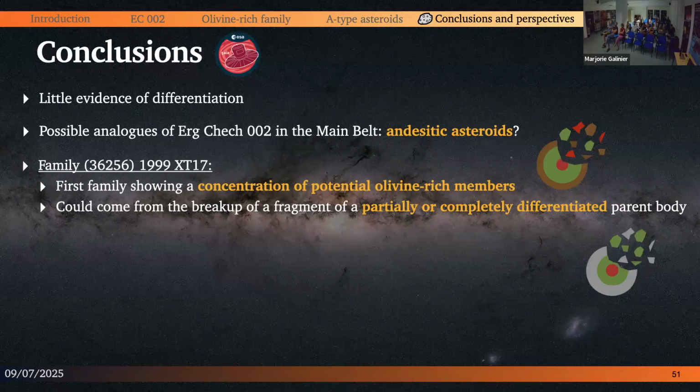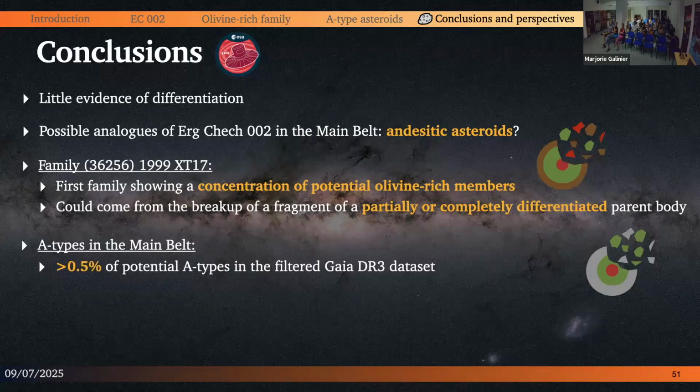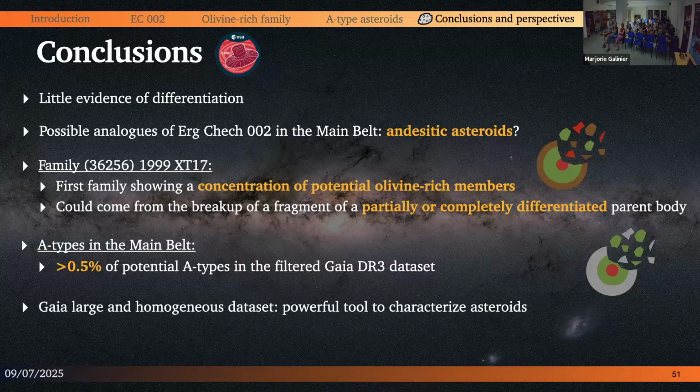Then we found that the family 36256 is the first one showing a concentration of olivine-rich bodies. So it's the first A-type family, and maybe comes from a fully or partially differentiated body. And then we find more than 0.5% of potential A-types in the main belt. So we increase the amount of potential A-types in the main belt, and this needs to be studied.